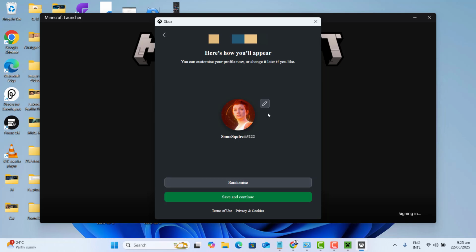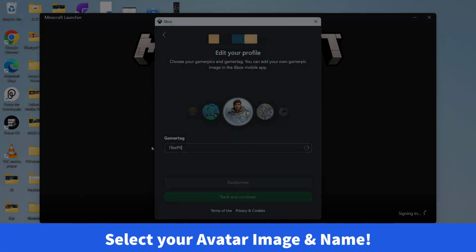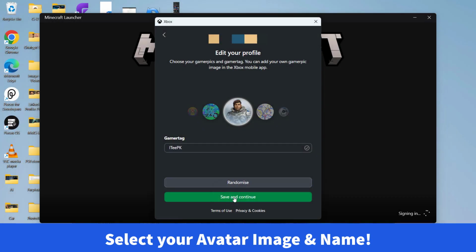I can change my image to any other image, and I can also go ahead and update the name of my avatar or image that I will use here. Click on save and continue.